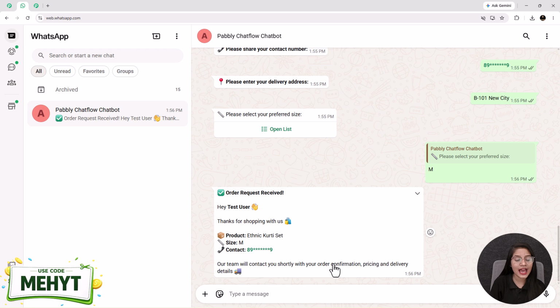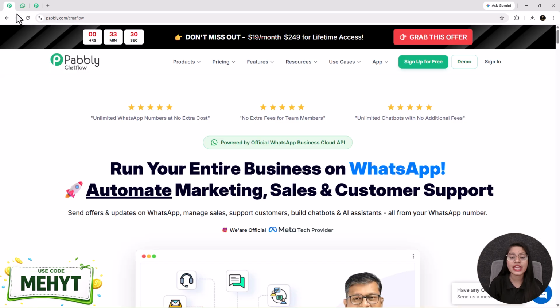And you will see I have received the customized order request received message from the bot that includes the exact same name that I have shared, that is test user, the product as the kurti set, size as M, and the contact number. It's fully personalized based on my input. Now imagine doing this manually for hundreds of customers every single day. That's almost impossible, but with Pabbly Chatflow, the entire process becomes fully automated.